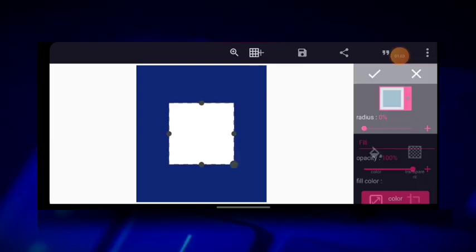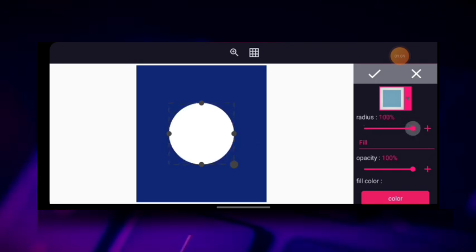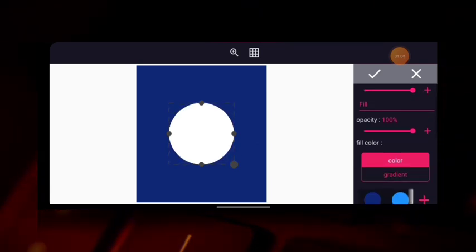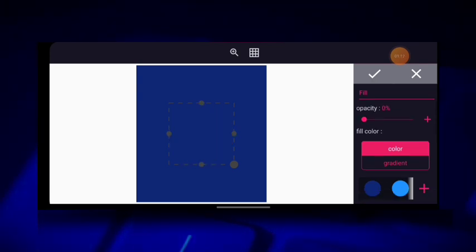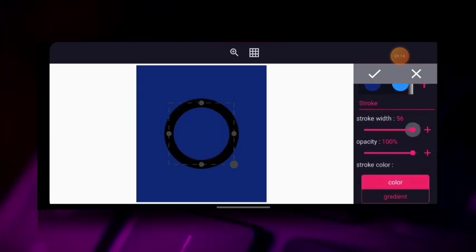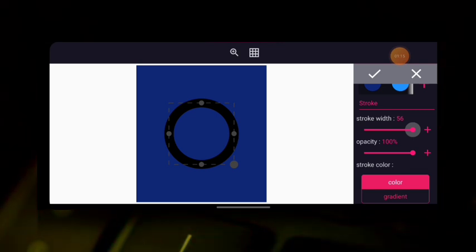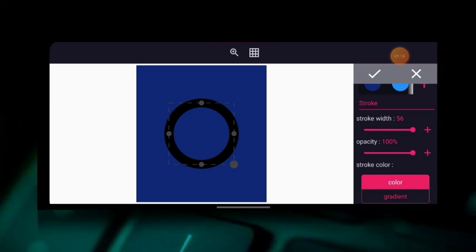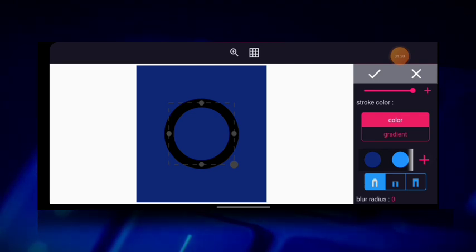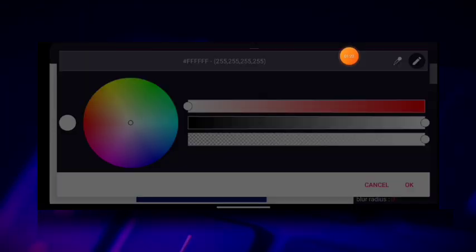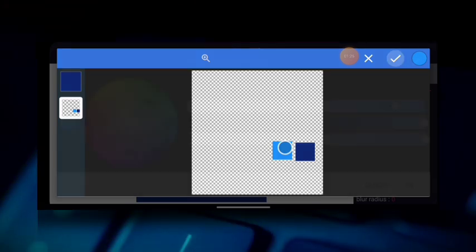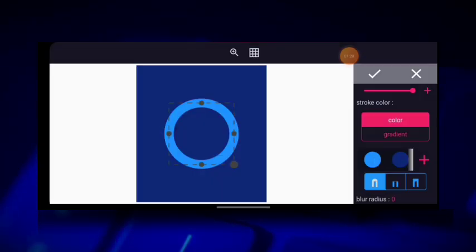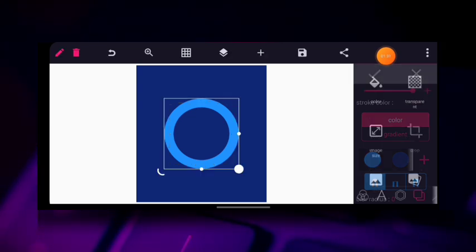I'll go to my shape, then I will turn the radius to 100, make it a circle like this. Then for the opacity, I will take it to 0. Then for the stroke, I will take it to 56. Then for the color, I'm going to make use of this second color, and then I'll click OK. I will mark it like this.